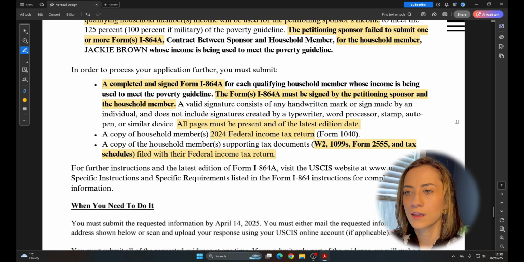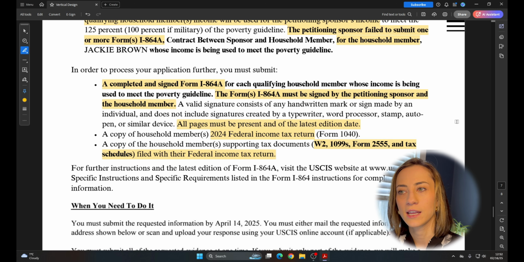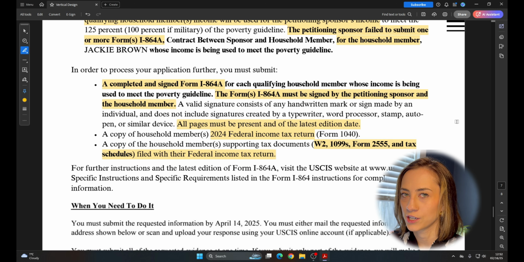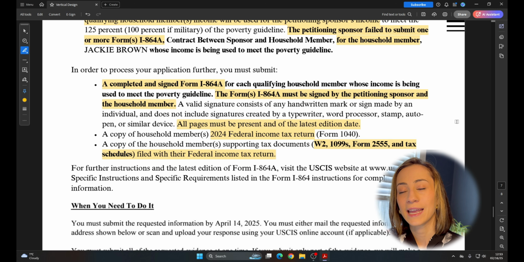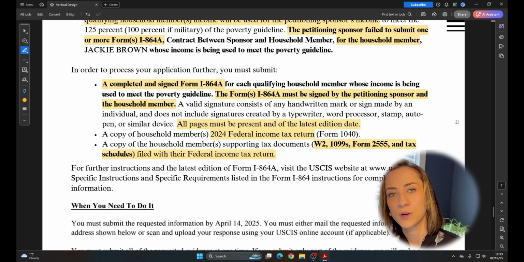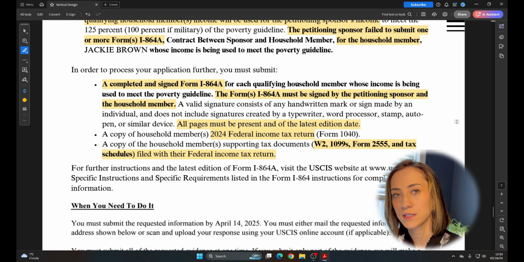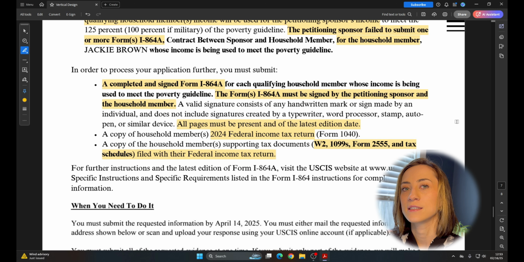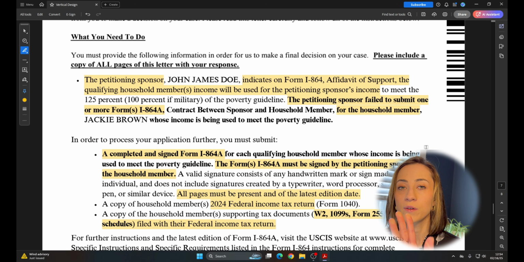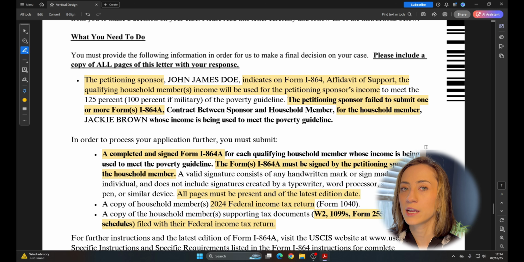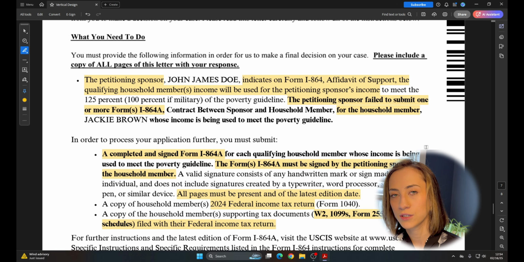Now, one other thing that you should keep in mind for the household members, that they did not mention in this letter, is that the household member must also provide proof of their relationship to the sponsor. And for some household members, they must also provide proof of residing together with the petitioning sponsor. Review the Form I-864A instructions. Remember to only include household members who are contributing their income. Just because they live with you doesn't mean that they have to contribute their income.